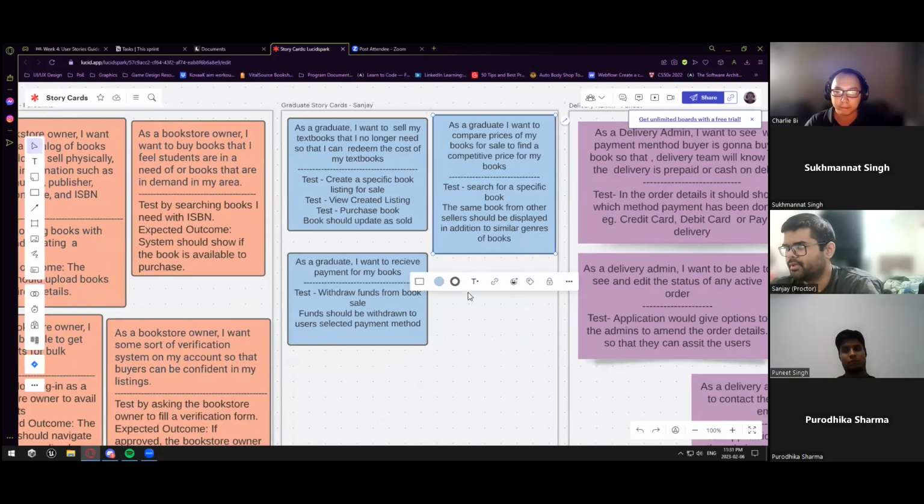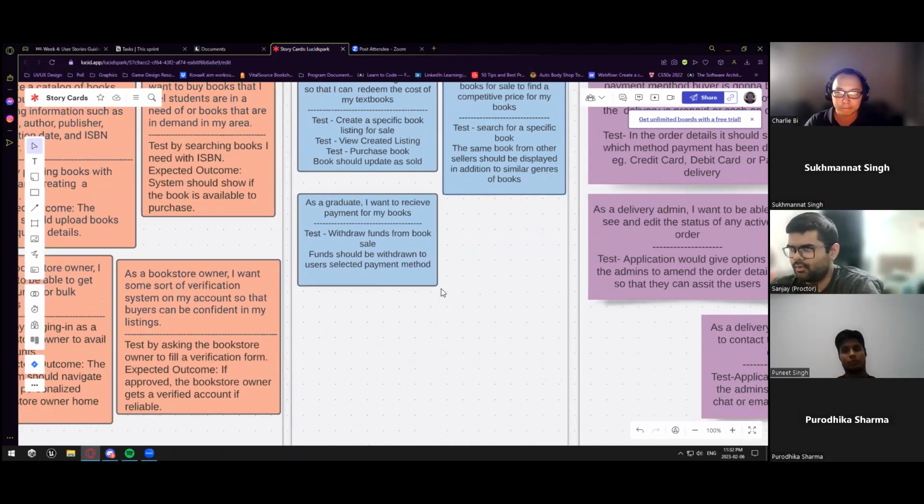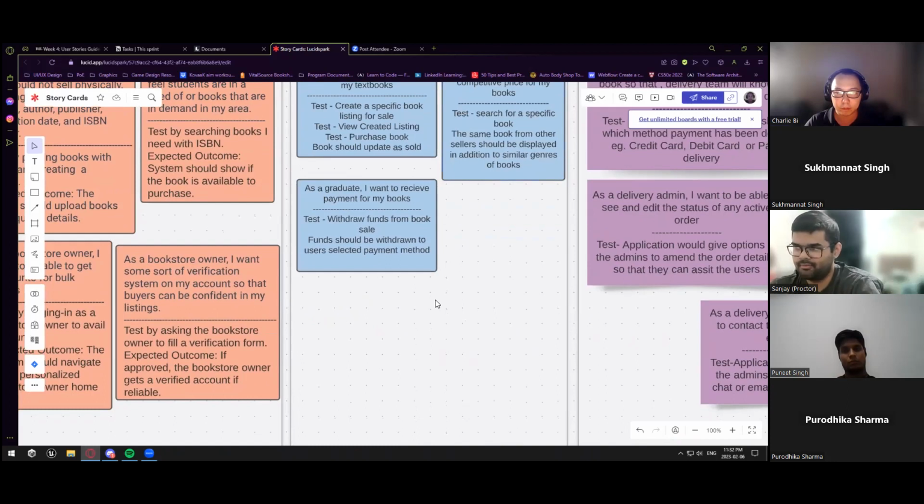And then the last one, as a graduate, you will want to receive your payment, of course. So we can test that the funds appear on their account when they get a book sale, and that they can withdraw them, whatever payment method they select that we support.